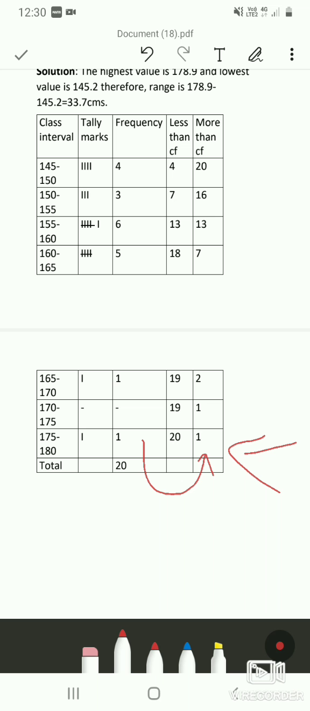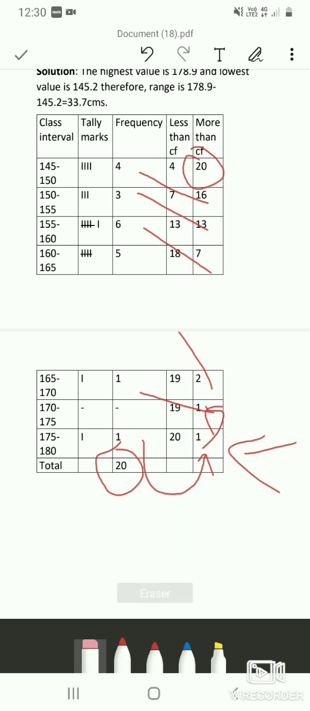So 1 plus 0 is again 1. Then 1 plus 1 is 2. Then 2 plus 5 is 7. 7 plus 6 is 13. 13 plus 3 is 16. 16 plus 4 is 20. Again you can see the last more than cumulative frequency and the total will be the same. This is just the reverse of less than cumulative frequency.